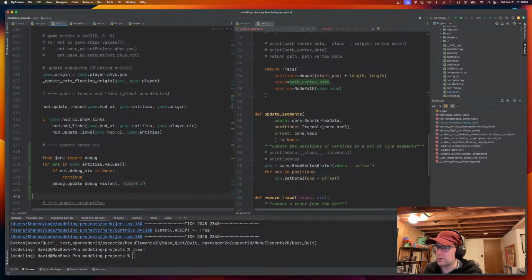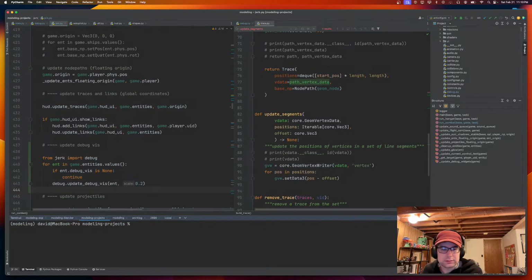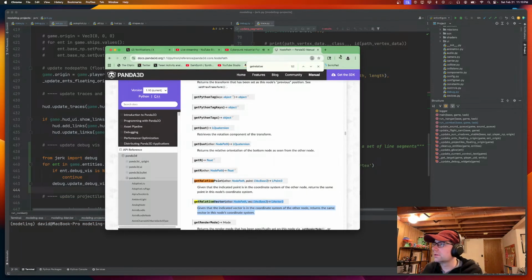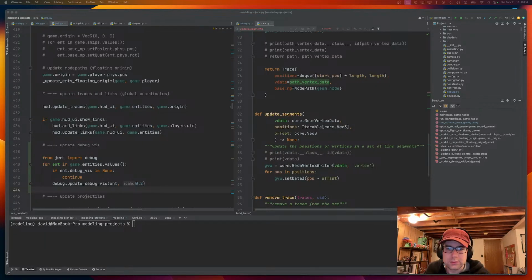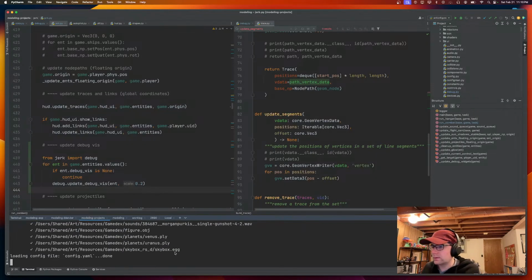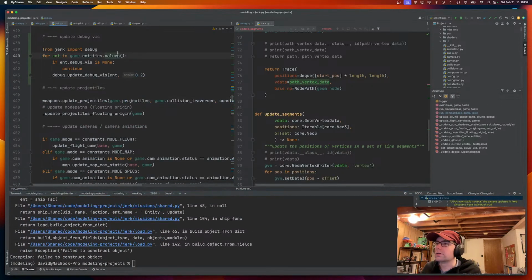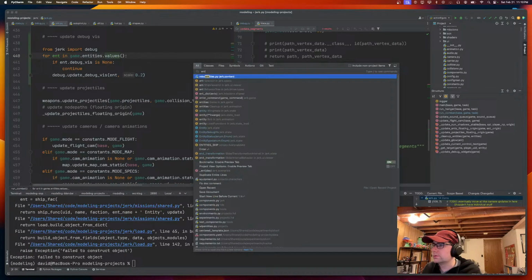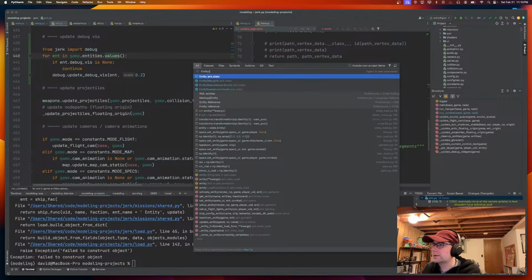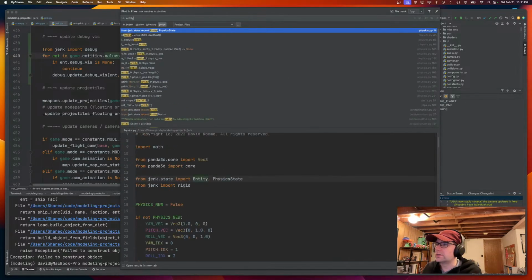Okay. Now, if I run this, I'm expecting this to crash right now because we're not instantiating these debug objects yet. But it's a good sanity check. So, yep, failed to construct object. Okay, so now what we're gonna do is when we construct our entities, we need to give them these things.